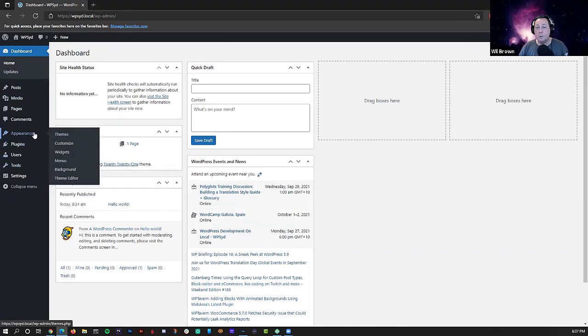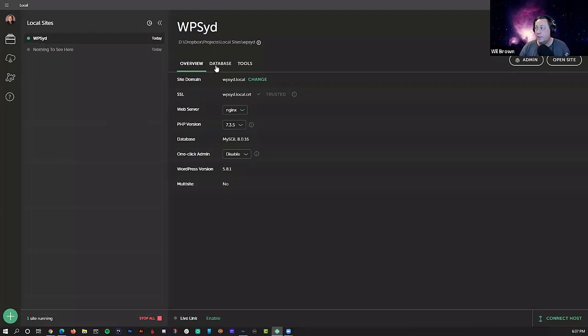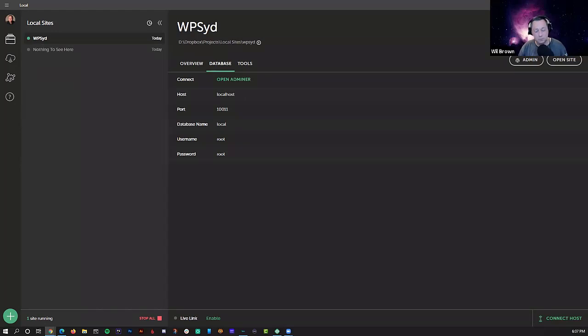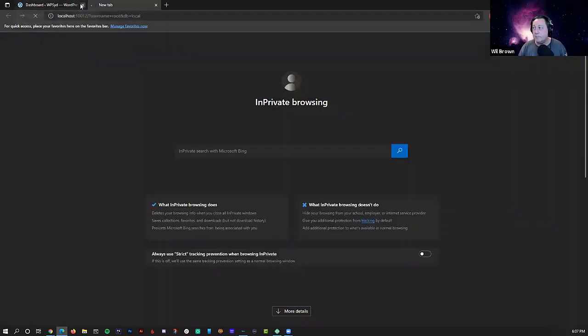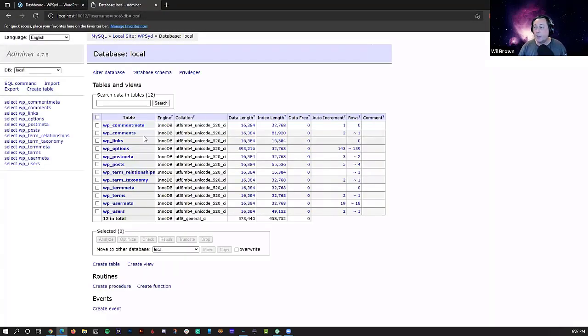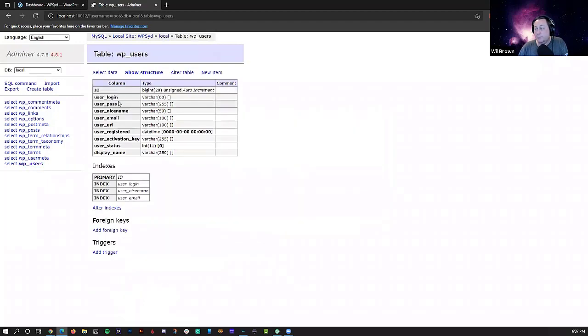Now, some of the other cool things about Local for this. So database. So you've got Adminer here. It always opens up in my default browser, so I'll just copy it in here. So if you need to get into the database and make changes, here it is. Now, it's a little bit of a cut down version of phpMyAdmin. It looks very simple, but it does the job.